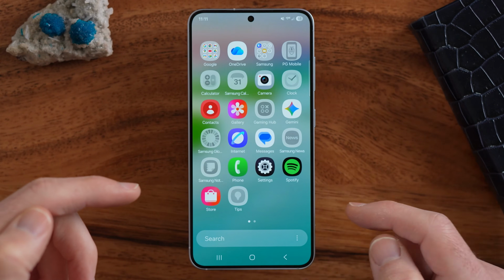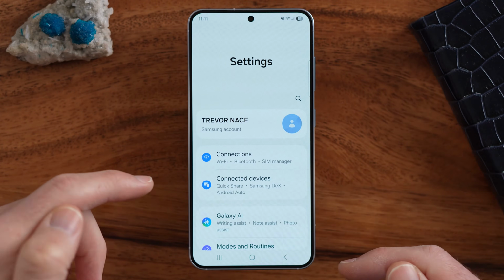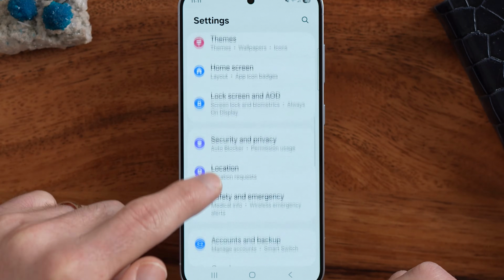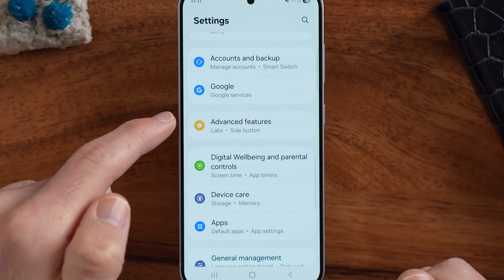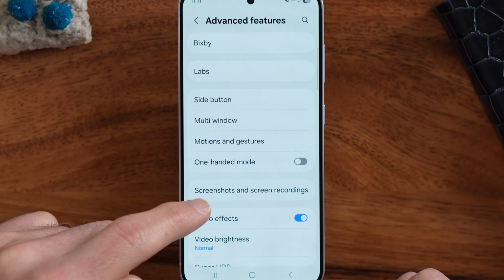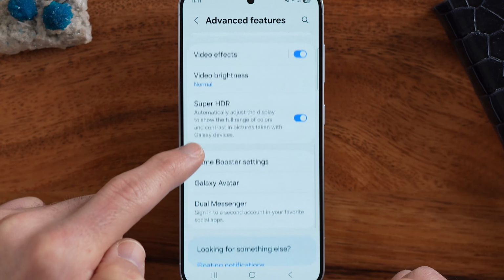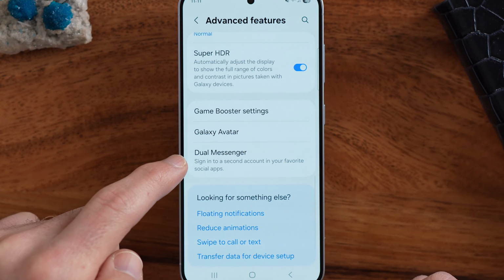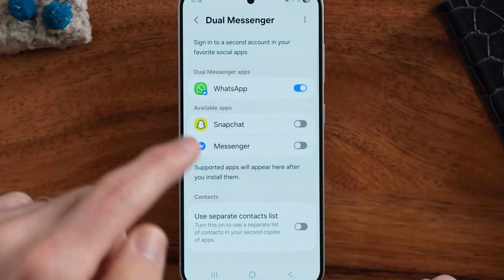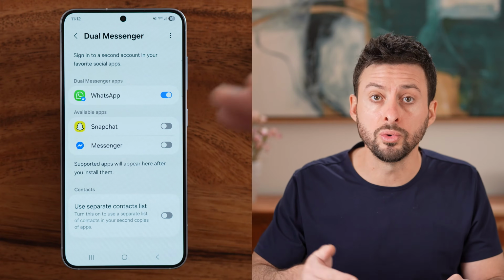So I'm going to swipe up and open up the settings app. The first thing I'm going to do is scroll down until I find the option that says Advanced Features and tap on that. Now within Advanced Features, if I scroll down, there's one option that says Dual Messenger here on my Samsung Galaxy, and you could have turned this on accidentally to have a dual app.